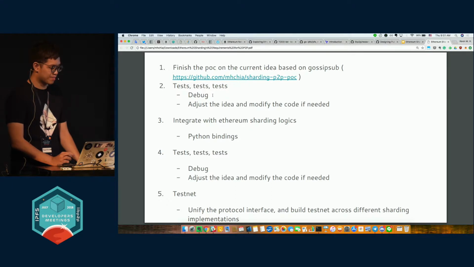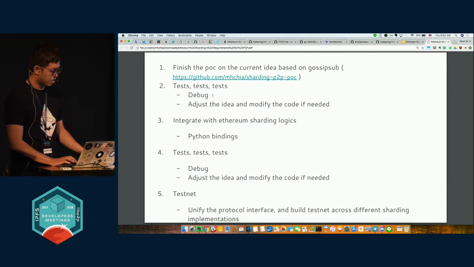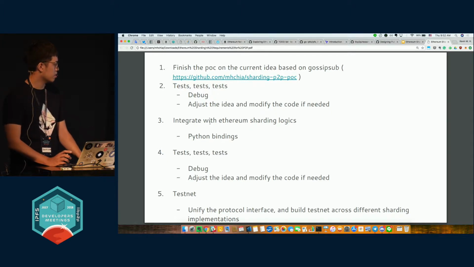It means that we're not sure whether the current GossipSub or PubSub system can support all of our requirements. So we'll keep building on this and keep testing and debugging. And if there is anything wrong, we can adjust the idea and modify the code. And then we will integrate with other logic in Ethereum sharding, putting them all together on top of the P2P layer.